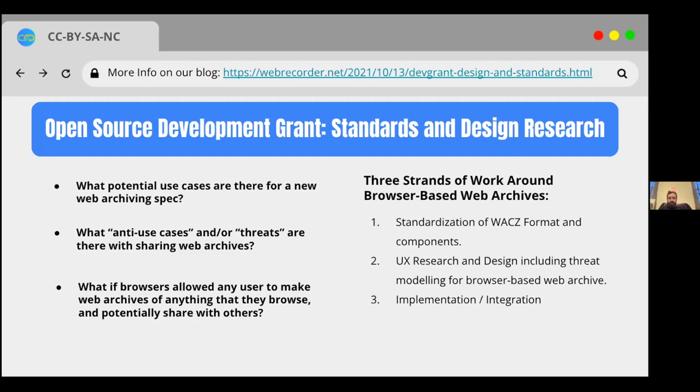One is standardizing the format itself and making it into a formal spec. Another strand of this work is UX research design around threat modeling for browser-based web archives. So for example, if users are allowed to create web archives in the browser, what are the things that we should be aware of? And we'll get back to that as well.